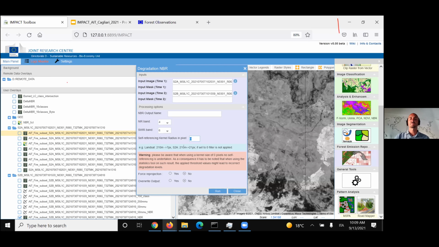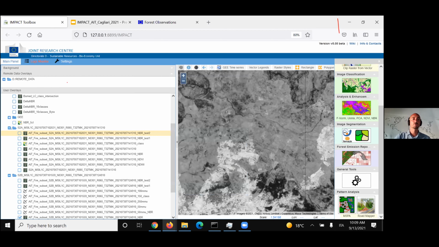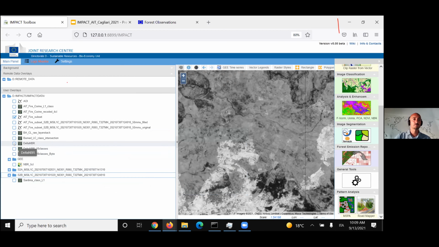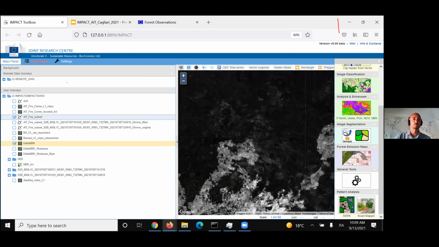So in this particular case, where we want to build the raw difference of two images, we use the kernel equals 0. By running, I call it delta RNBR, by running this tool, we are able to obtain an image that shows the difference between the two.